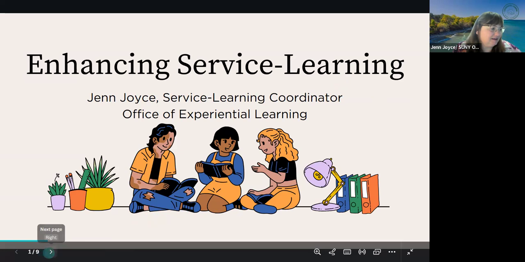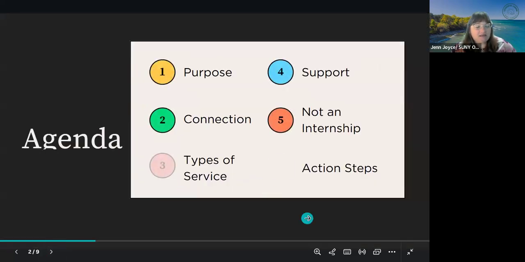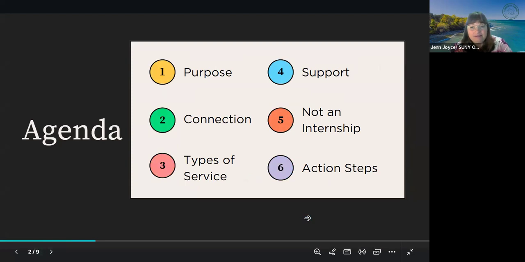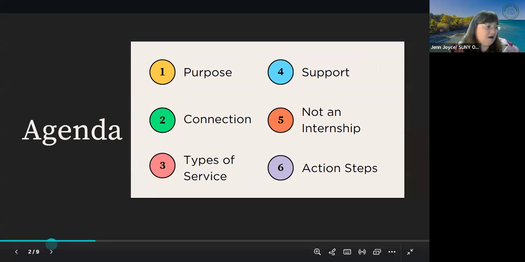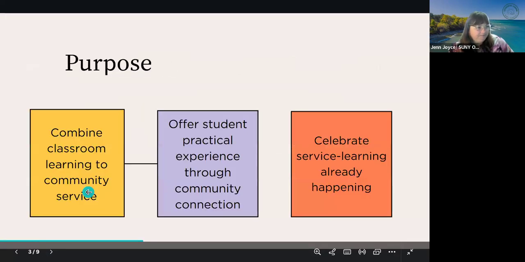Let's jump right into enhancing service learning. My name is Jenn Joyce. I'm service learning coordinator in the Office of Experiential Learning. Today we're going to talk about the purpose of service learning, how to connect it, types of service that can be embedded in courses, the support that our office and myself can give, service learning versus an internship, and then the next action steps that you can take to get some service learning in your course.